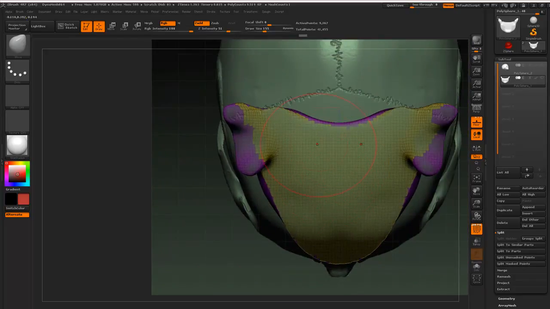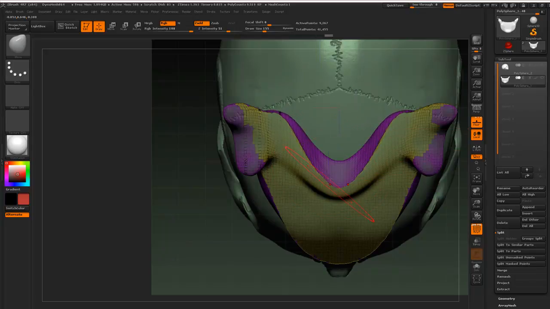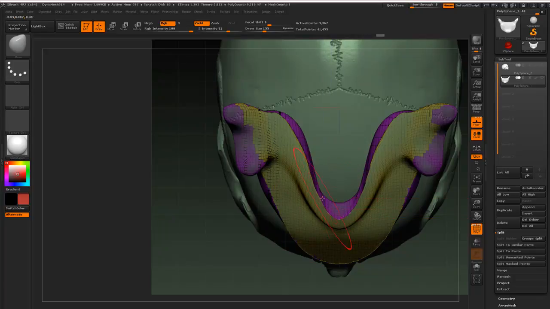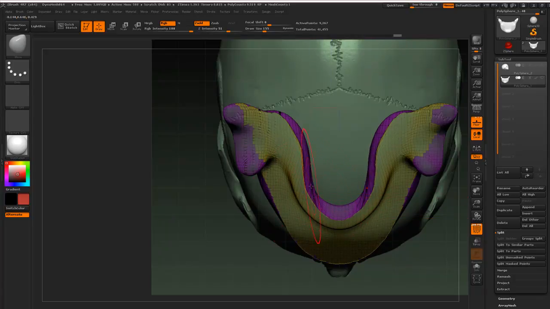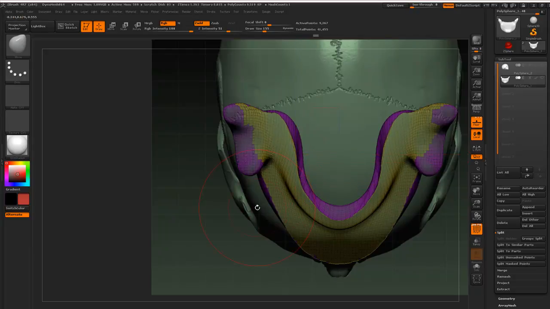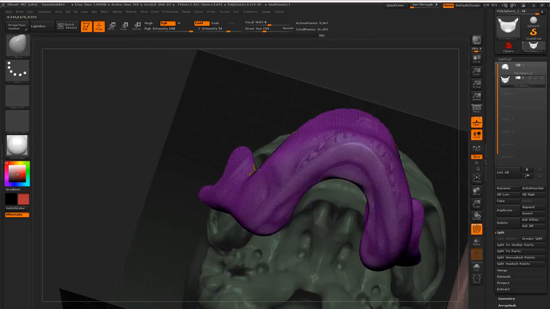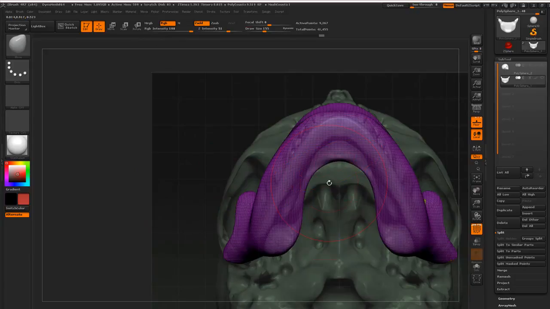We're going to go to our move brush now, and I'm just going to bring this whole area down on the screen there. So the mandible is separated all the way through. Alright, so decent selection there, and underneath as well you can see a little better what I'm trying to do here.